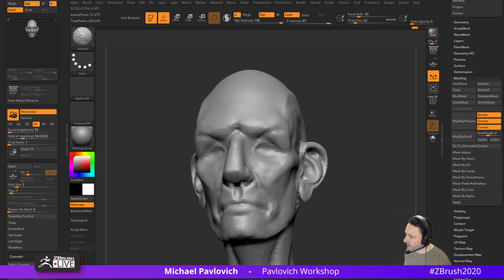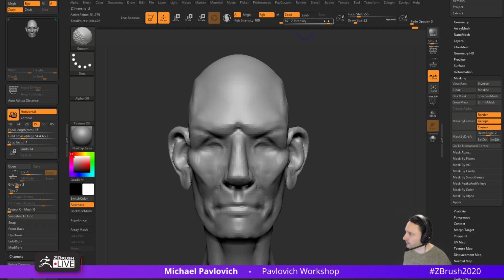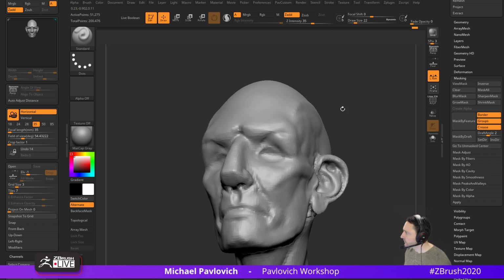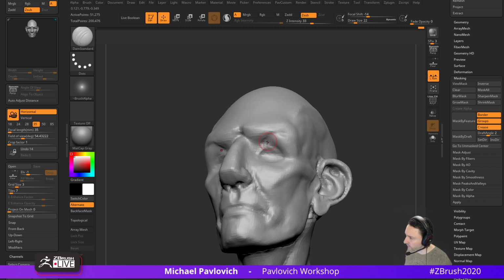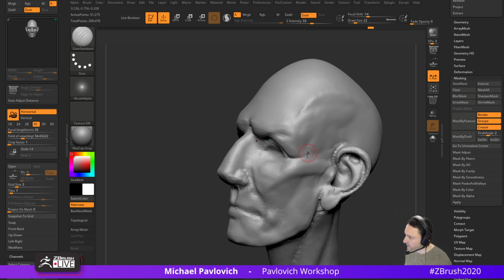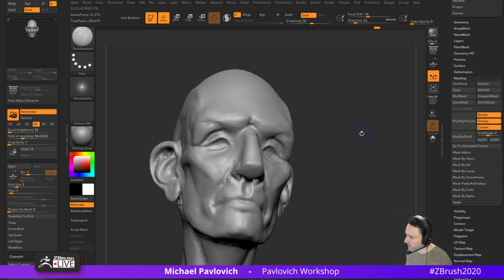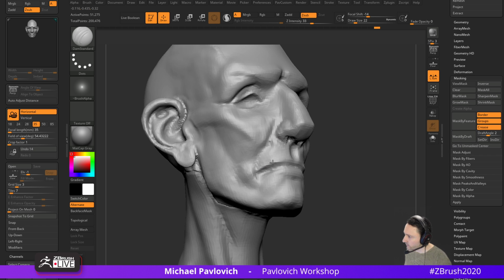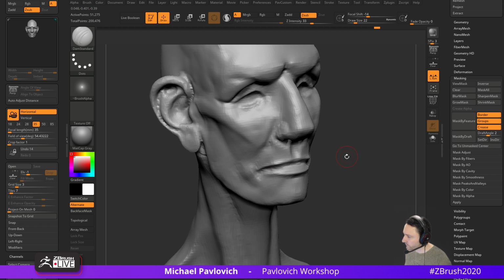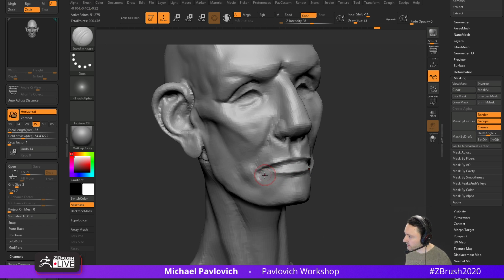So now we do have this kind of severe orbit, which is okay. I don't think there's anything wrong with that. But now I need to start worrying about getting these eyelids going. You can go through here with your Damien Standard, and you can just hold down Alt. Same thing with the lips. You can go through here, hold down Alt, and start pulling out where the lips kind of tuck into the body here.